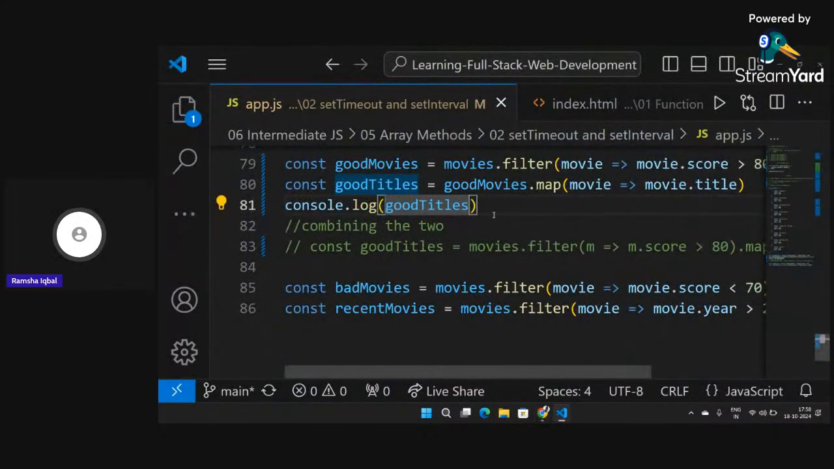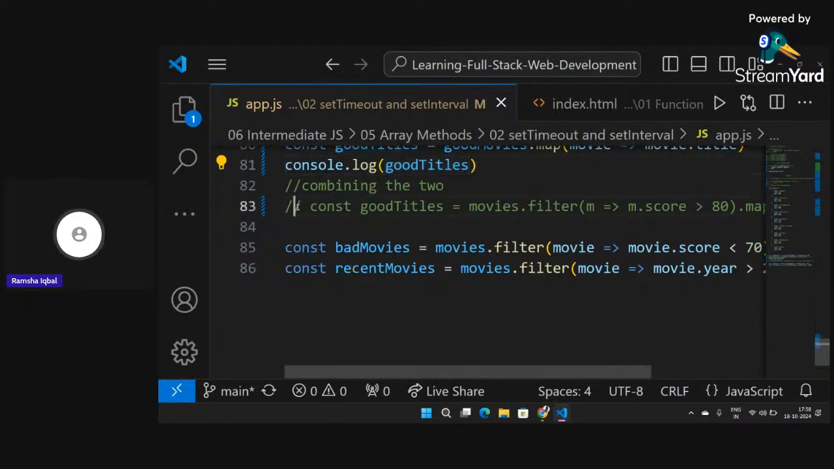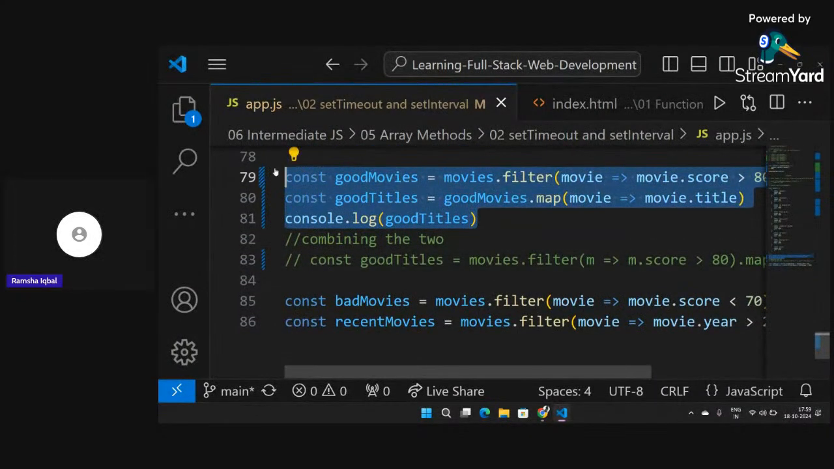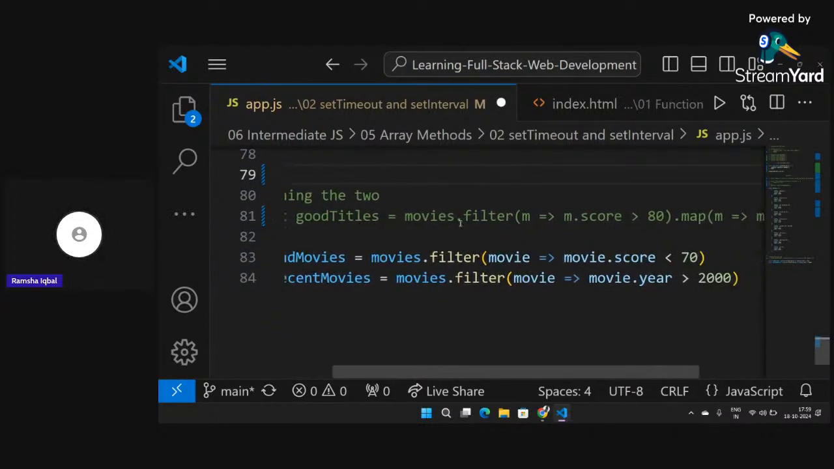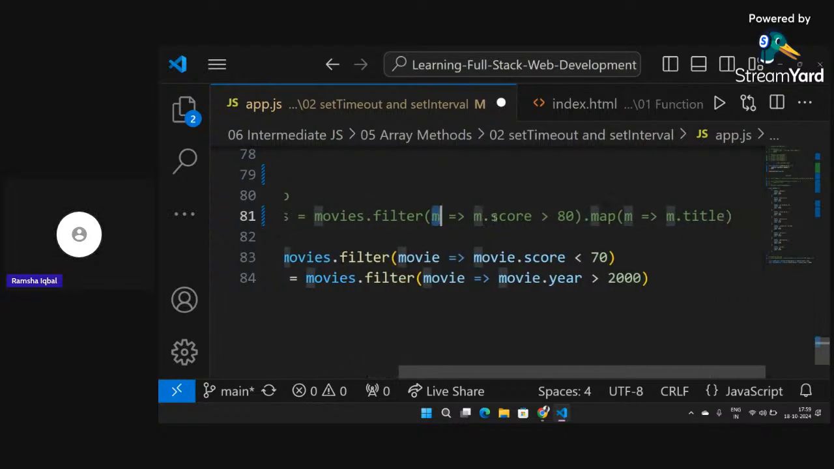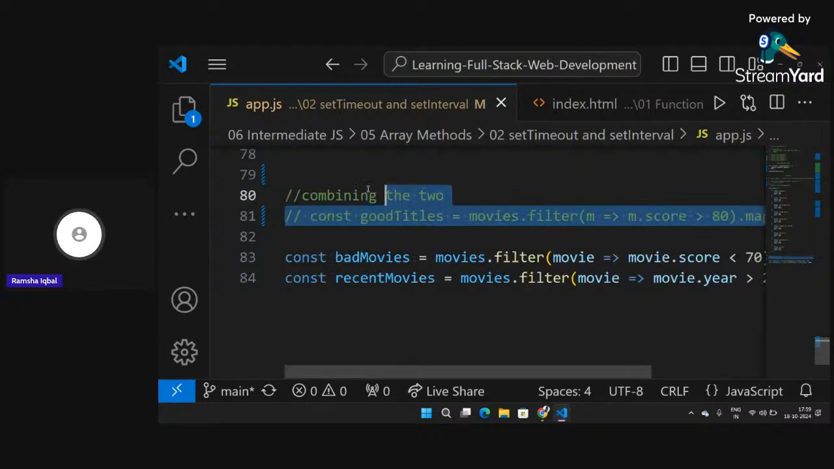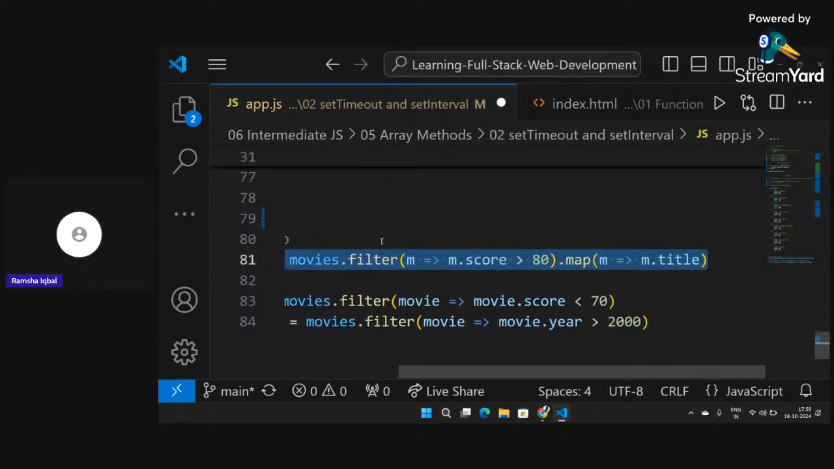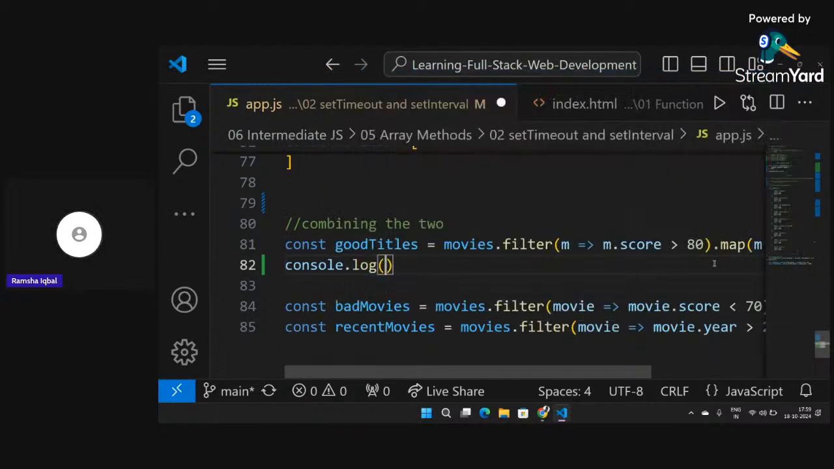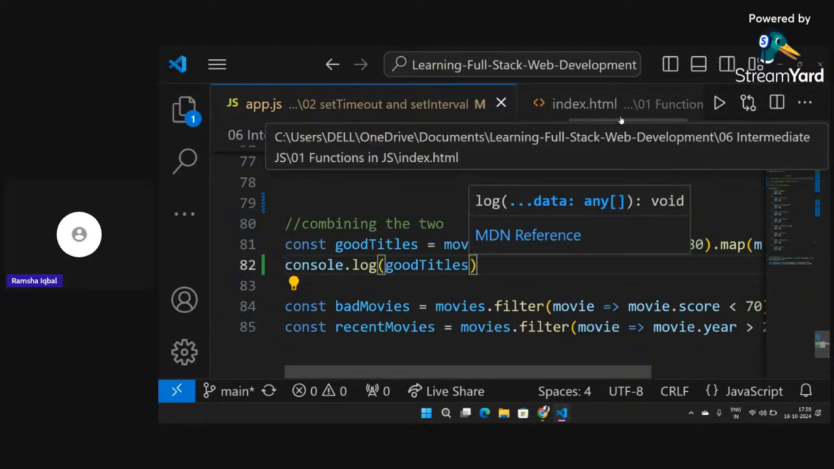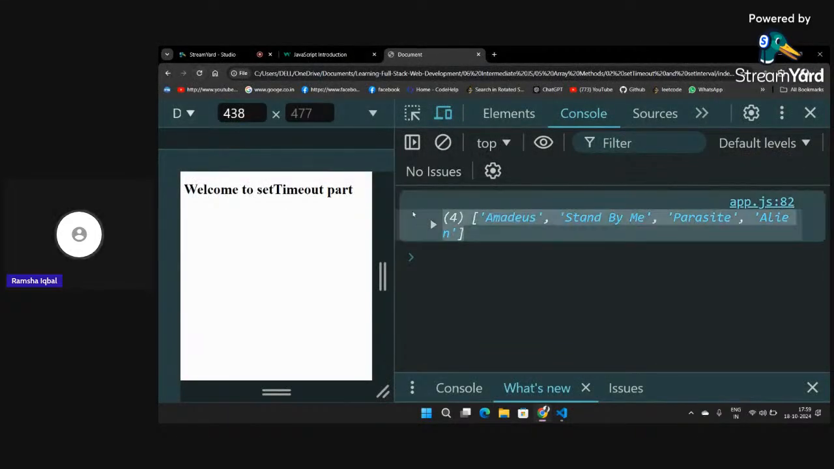If I combine both of them, how can I write it? First let me remove these three lines of code. If I combine these two, what I get is good titles equal to movies.filter(m => m.score > 80). Then for the other function, what I have to do next is write .map(m => m.title). In this way I will only get the titles. Now if I write good titles, I will get the same output as before.